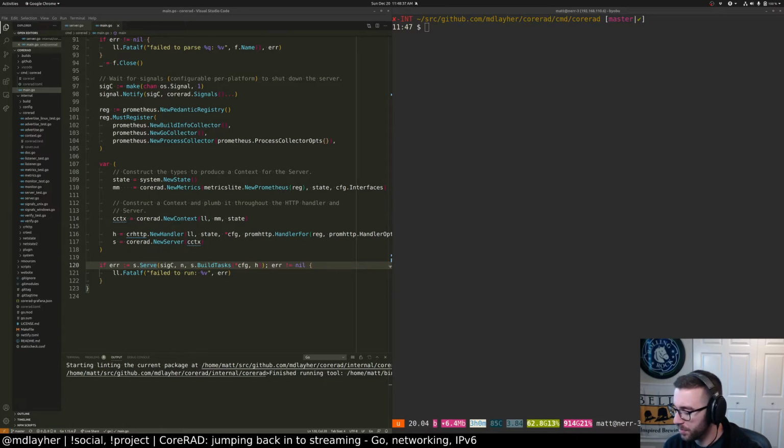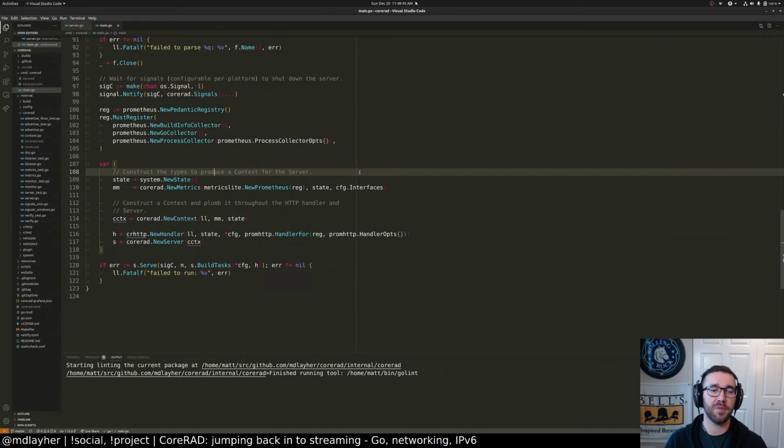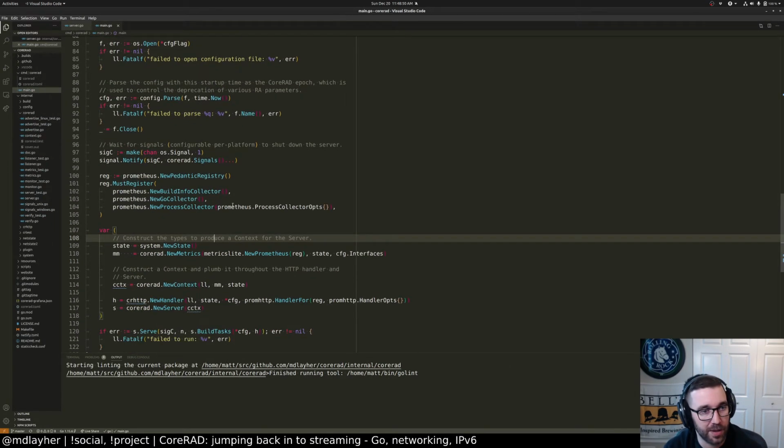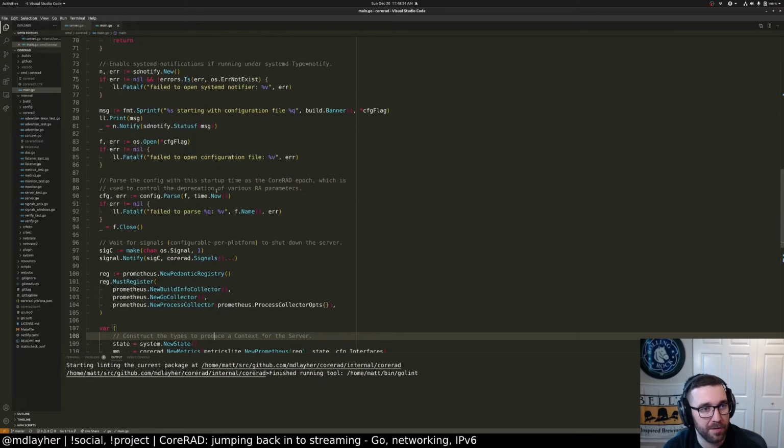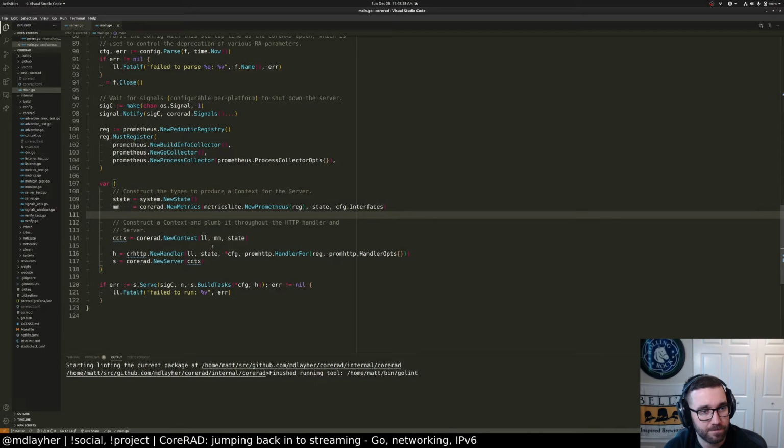Yeah, so what's next? What do I want to work on? I was thinking about doing some code cleanup for the task stuff, I think. So the main here is where we do all of our plumbing. We get our configuration file, set everything up. Metrics, HTTP.